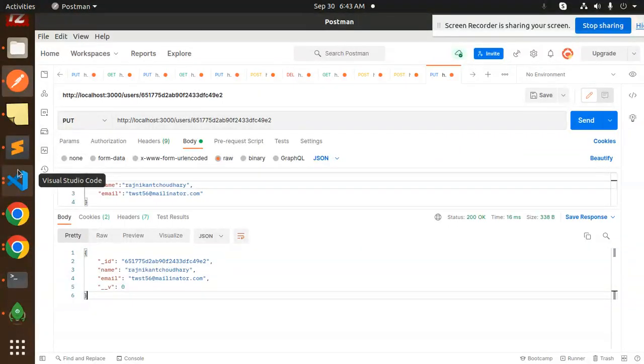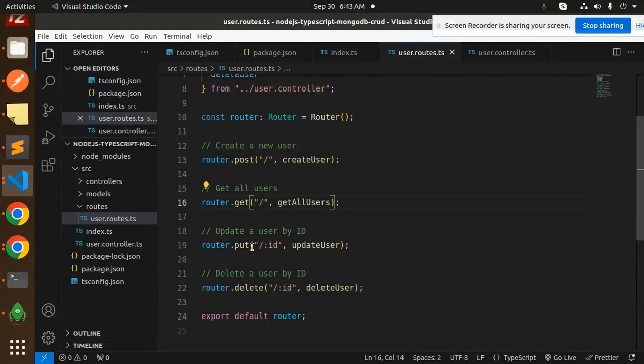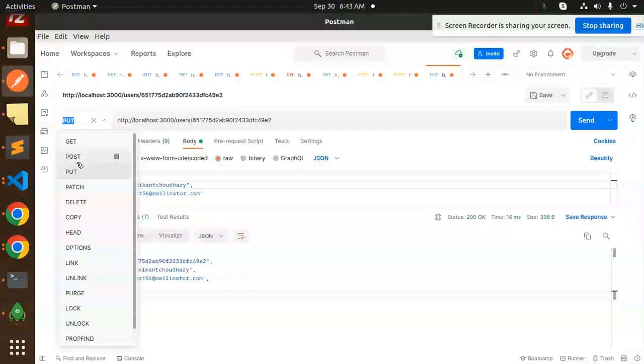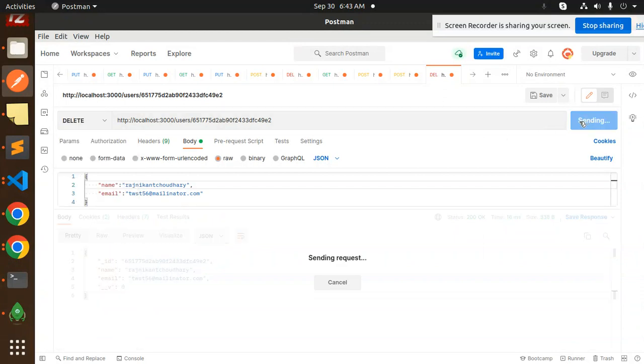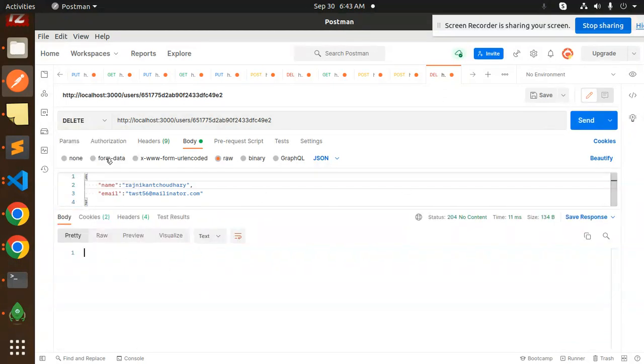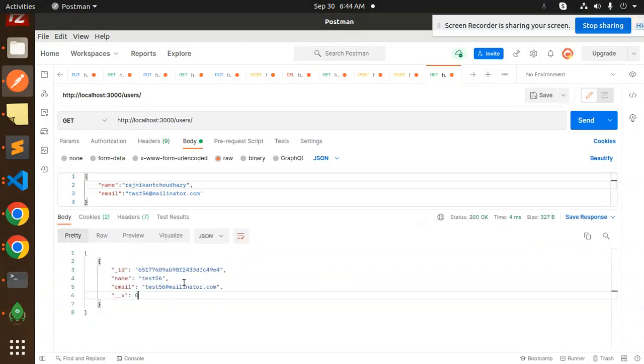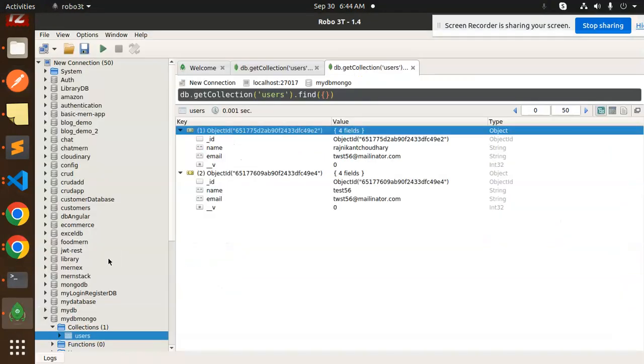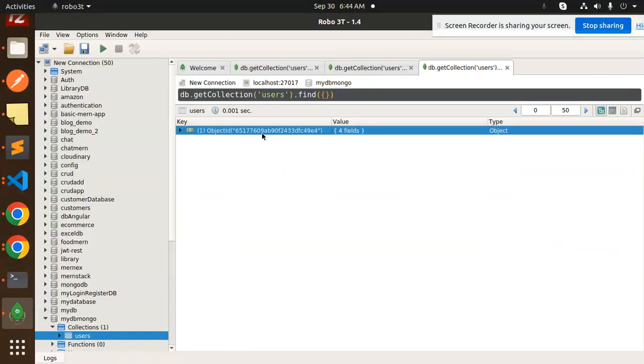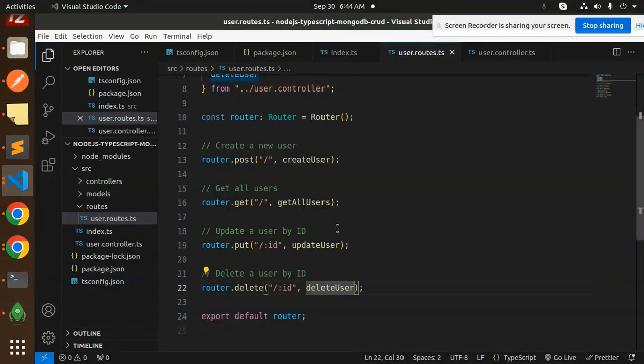The next one: we have get, update is done, then we have delete user. So if I just change it to delete, send. Okay, no records are there. If I go to the get listing, only one record is found, not this. Remove this one. Only one record is found, and here only one record is shown. Okay, so that means the delete part is also working.